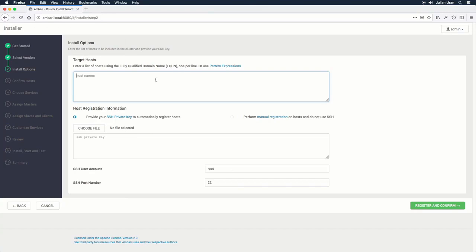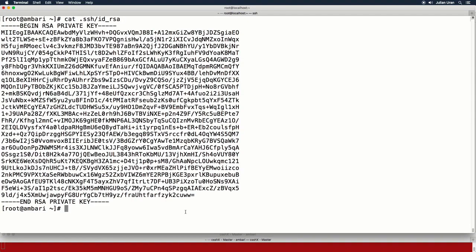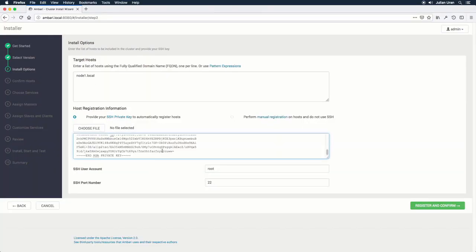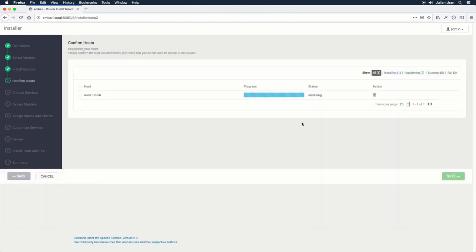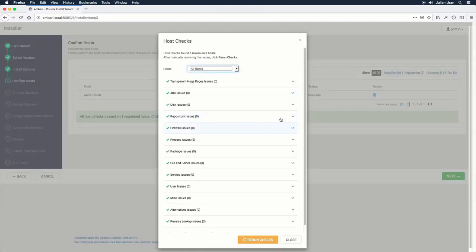In this case, I'm going to be using node1.local, and I have to specify the private key. So if we go back to the terminal and do a cat of the private key, we should be able to copy it like this, then switch back to the browser and paste it here. We will be using the root user and default port. So let's register and confirm. And it's important in this step for all of the checks to pass.